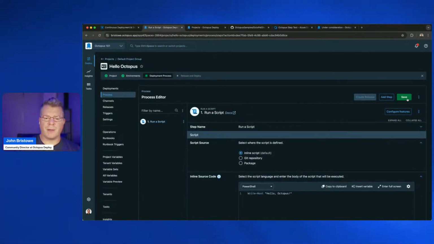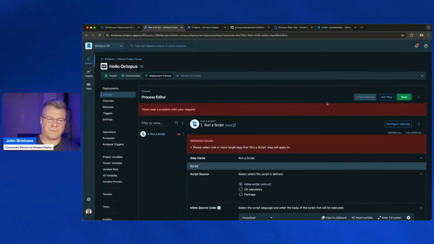What I'm about to do is click save, but I'm doing this because I'm deliberately adding an error here. When I click on save, we actually validate the step for you and make sure that everything looks fine. You'll notice I have a problem with this request. It says, please select one or more target tags that the run a script step will apply to.